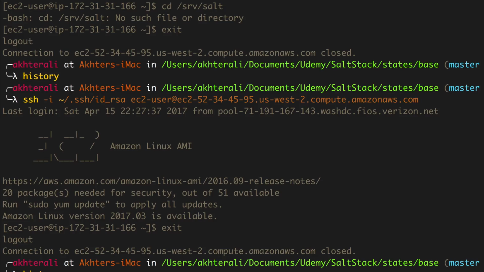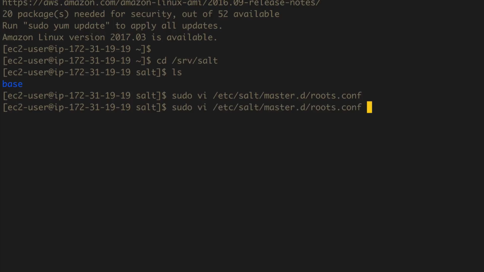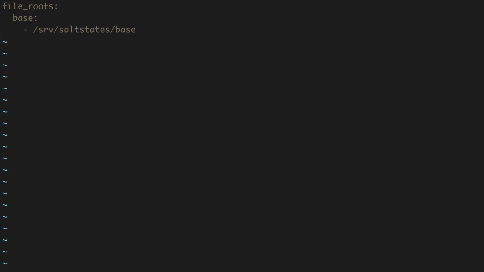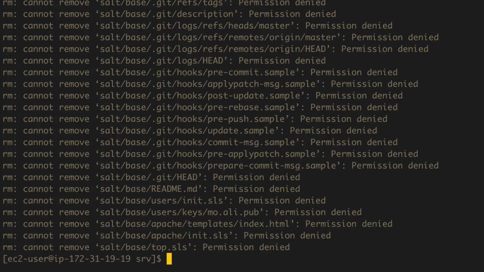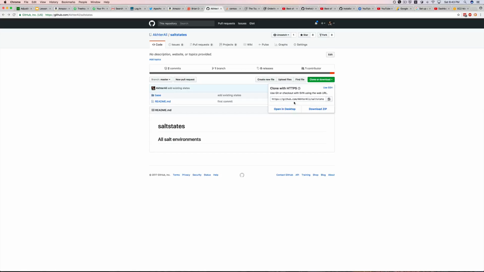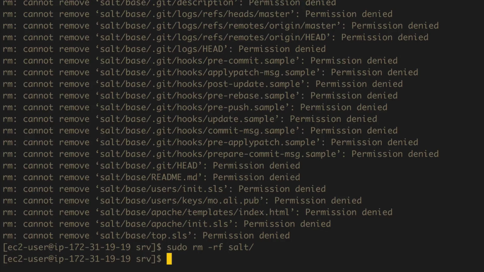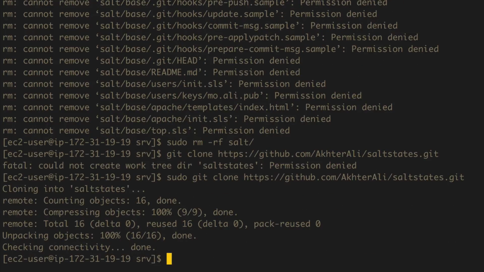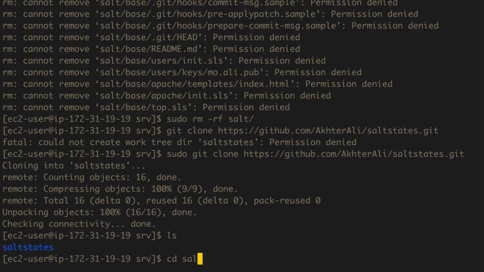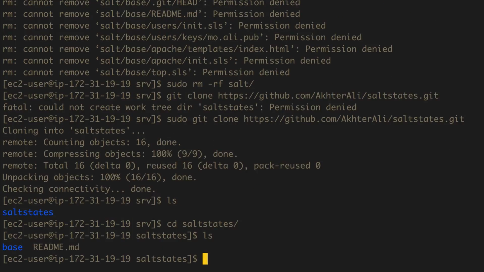Once you do that, you can go to where the environment lived, which is in /srv. So /srv, rm salt, and then just go ahead and clone this, and we should be good to go from there. Git clone the repository. You'll need sudo if you're here. And now that that's done, you should see salt states. And that matches with what we have in our configuration.